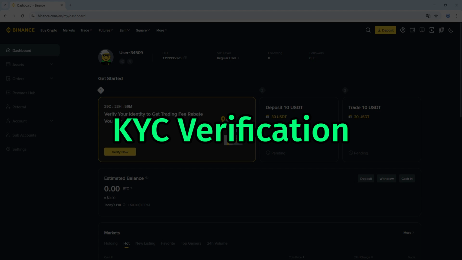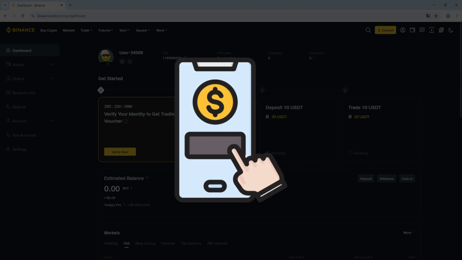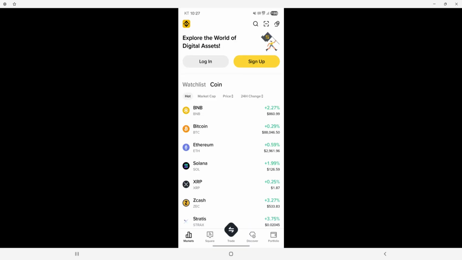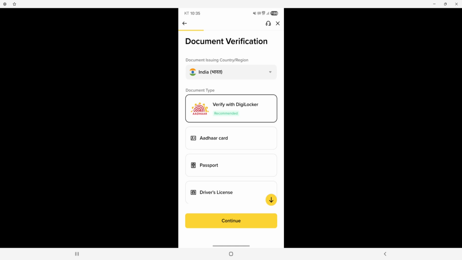Because the verification step includes confirming your face, we will complete this part using a mobile device. Download the Binance app on your phone. Launch the Binance application on your smartphone, then sign in with the account details you recently registered. You'll be taken directly to the identity verification screen. First, please select your nationality. I'll select India. And proceed with identity verification.